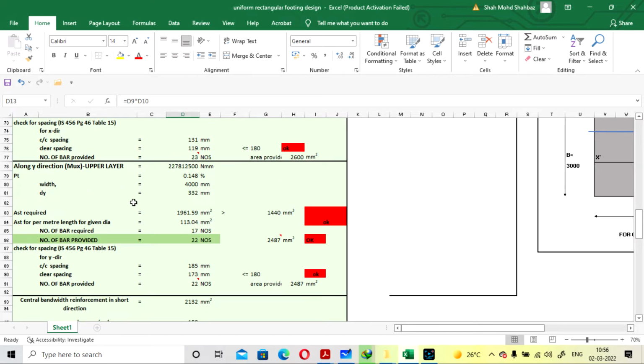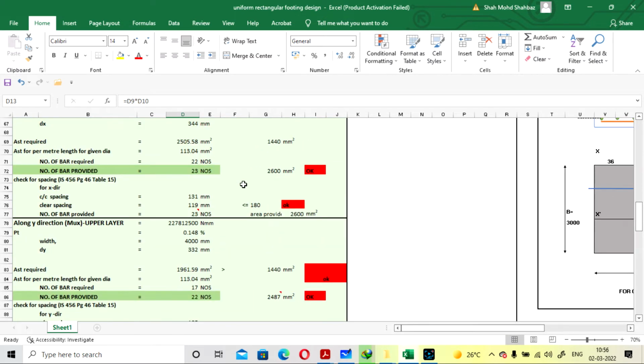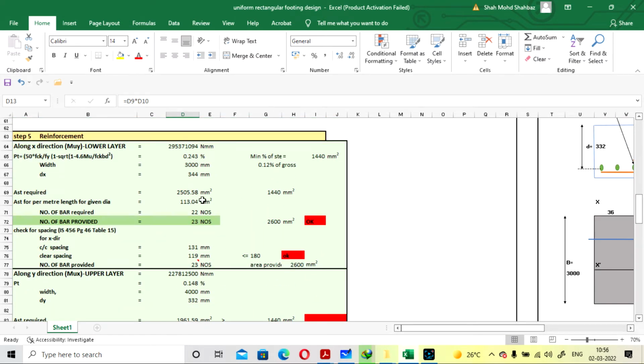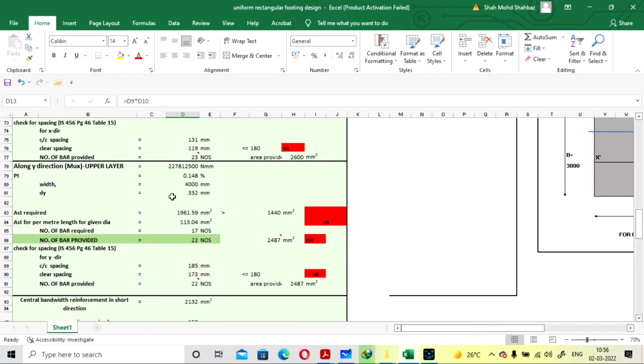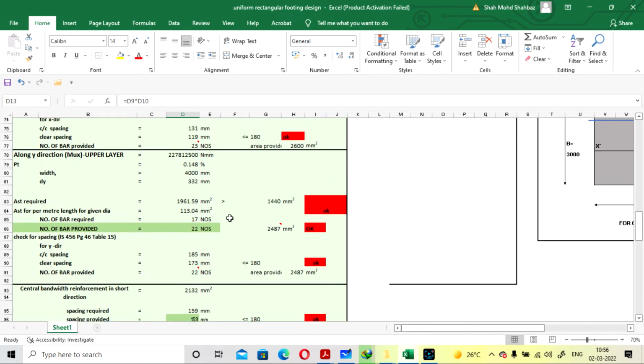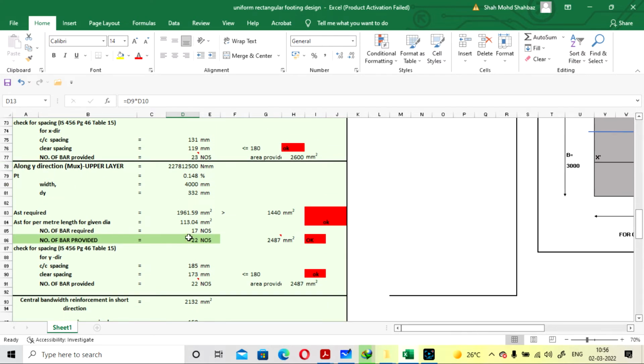Similarly, you have to check the steel in the second layer. Either you can just follow the same number of bars as in the first layer, or you can also calculate and check again. Here our second layer bar is calculated as 17 numbers. If you go with only 17, it will show you not okay as the area is coming less, but if you go with 18 bars, it will show you okay as the area will increase more than the required one.